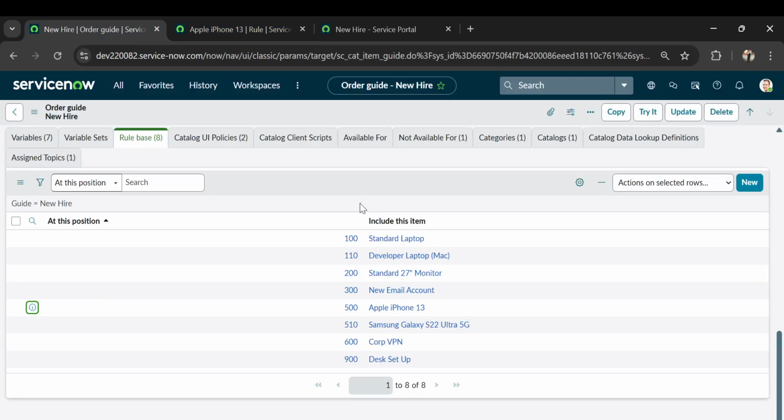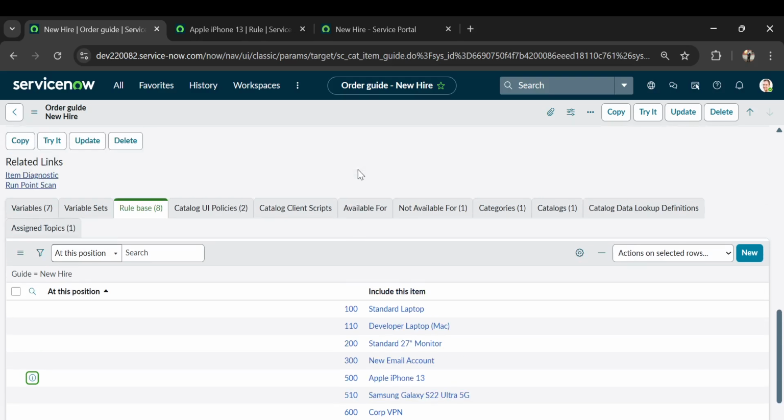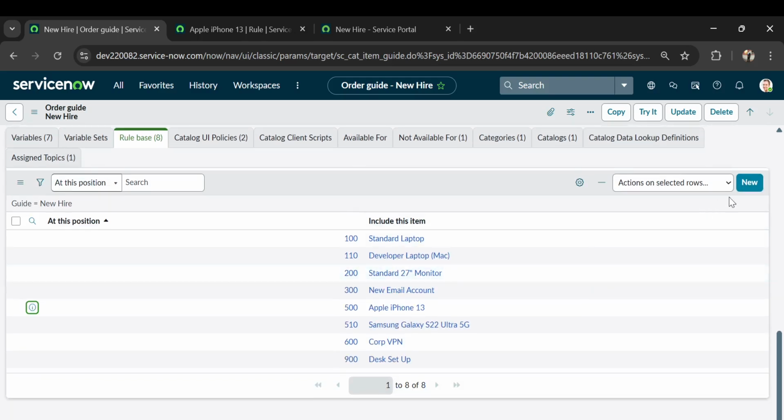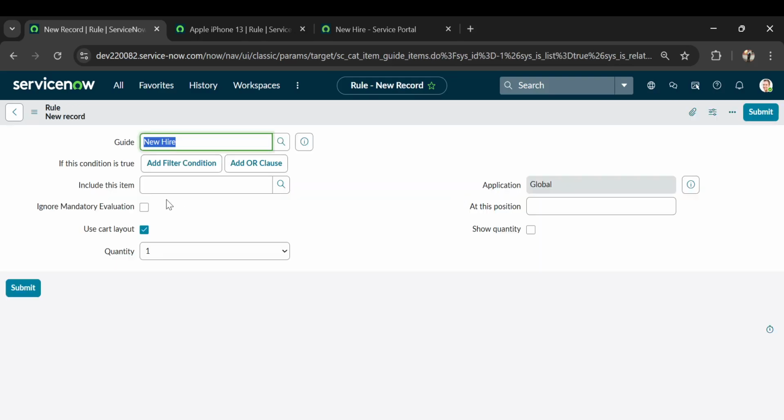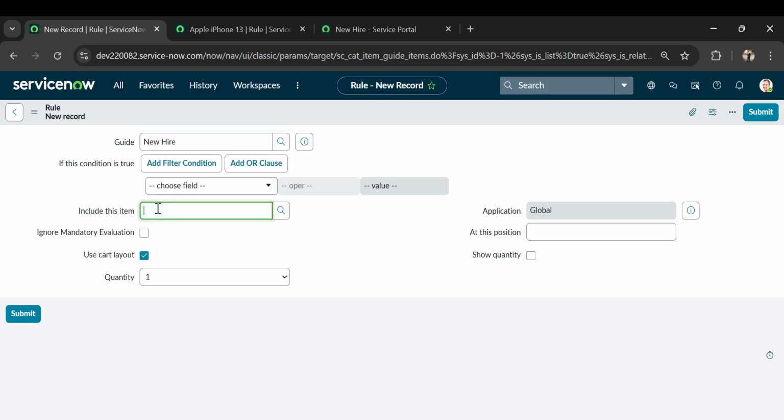In the start only, I told you there can also be a record producer, which is part of the order guide. So we can add one record producer just to see how the behavior is different when we order the record producer from the order guide. So let us click on new, and as part of include this item, let's add something called create incident, which is my record producer, right?